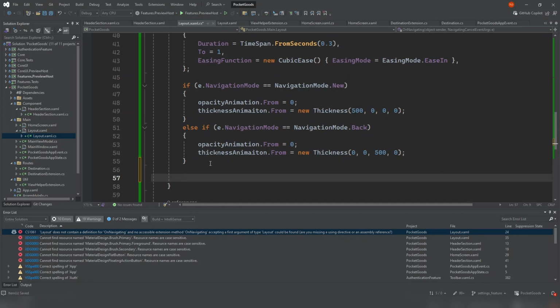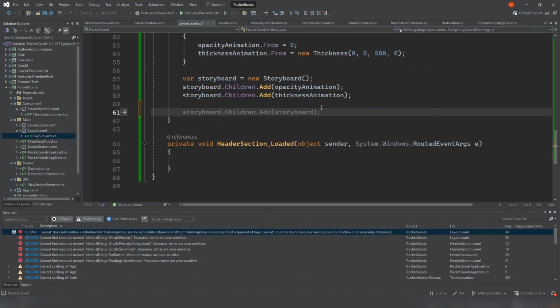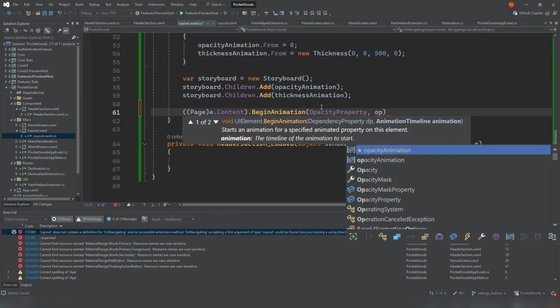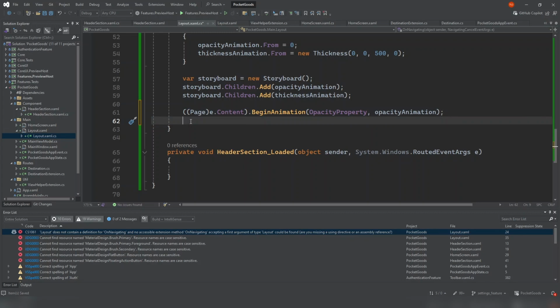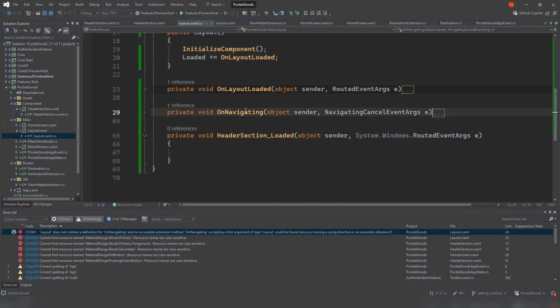Now we have to create the storyboard, and we have to add the children, opacity animation and thickness animation. Now we have to cast basically the event to a page content by doing page and content. Then we can start the animation, the opacity animation. And in the same manner, I'm going to start the animation for the margin property, thickness animation. I think that's pretty much it. We are done with this.